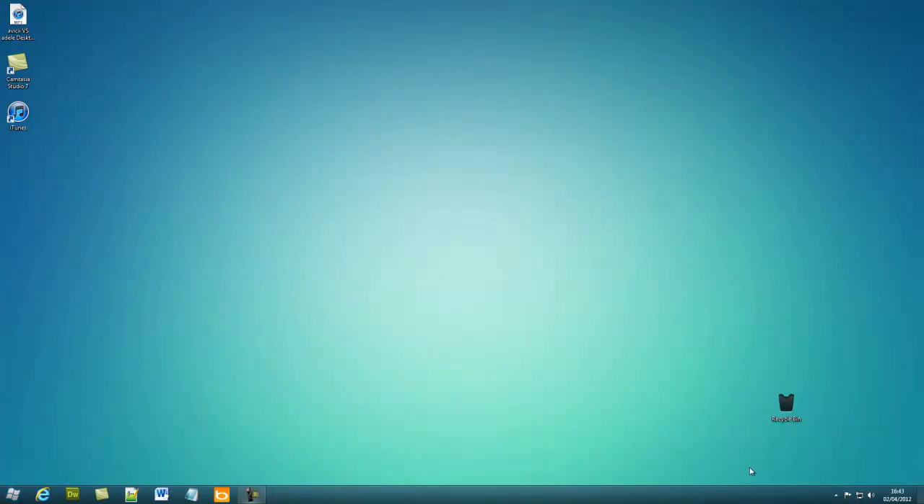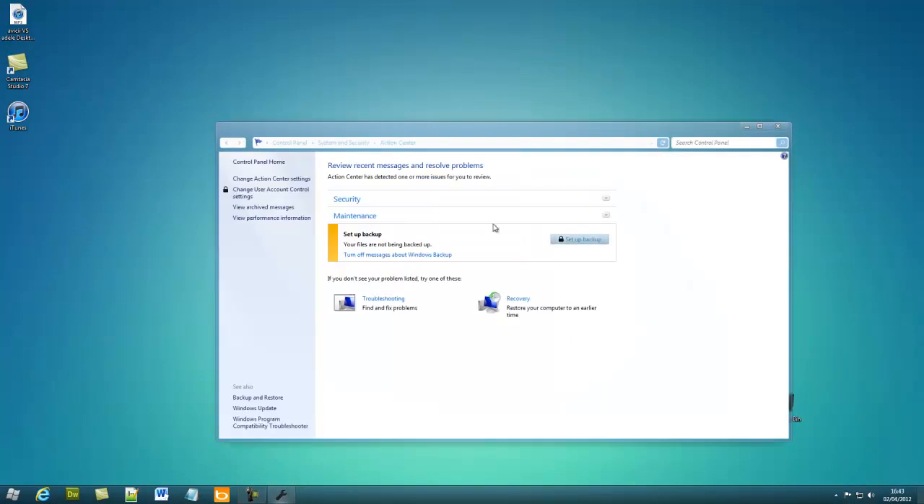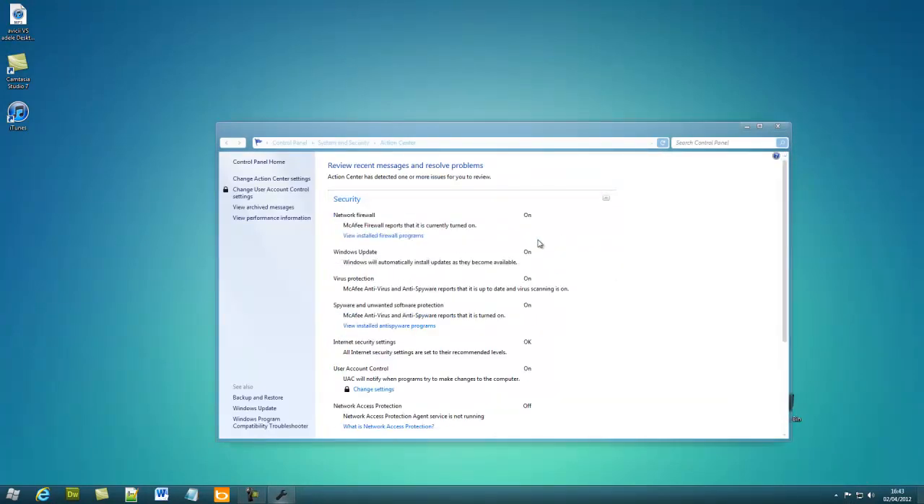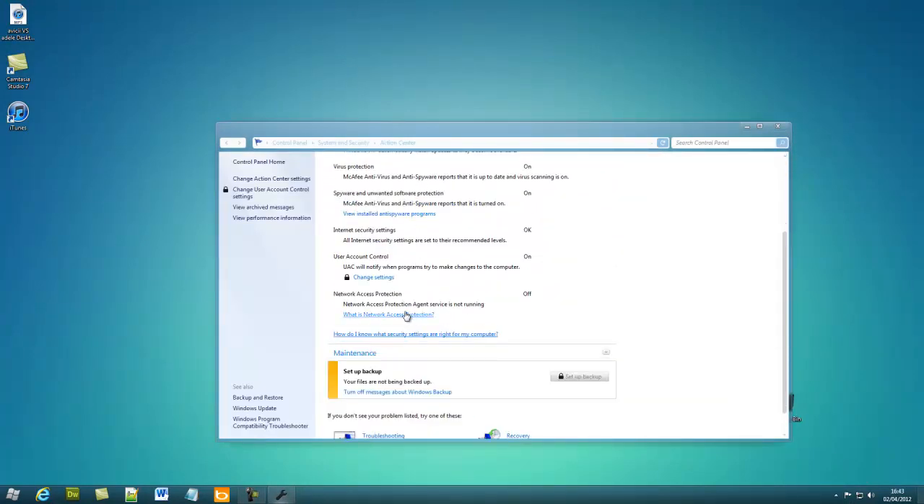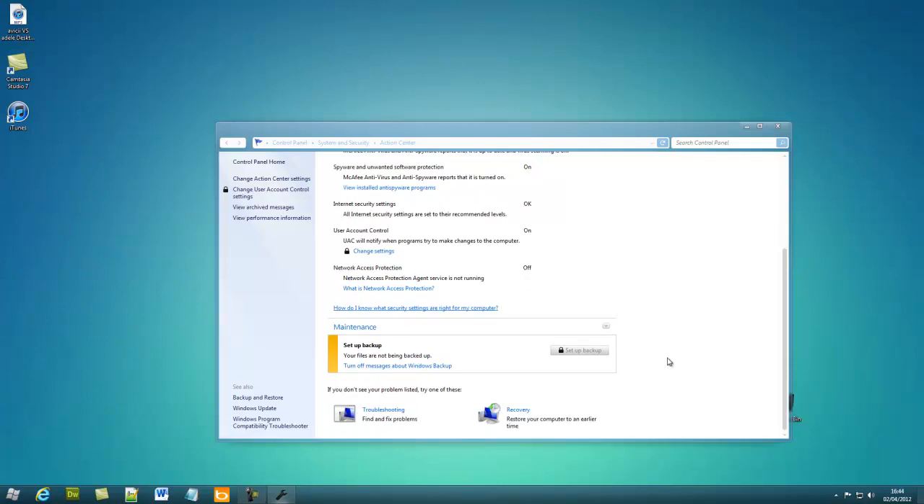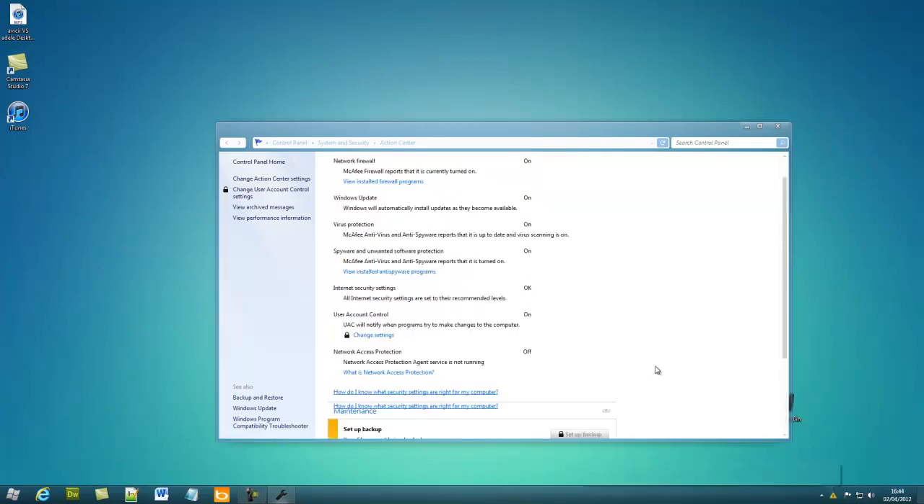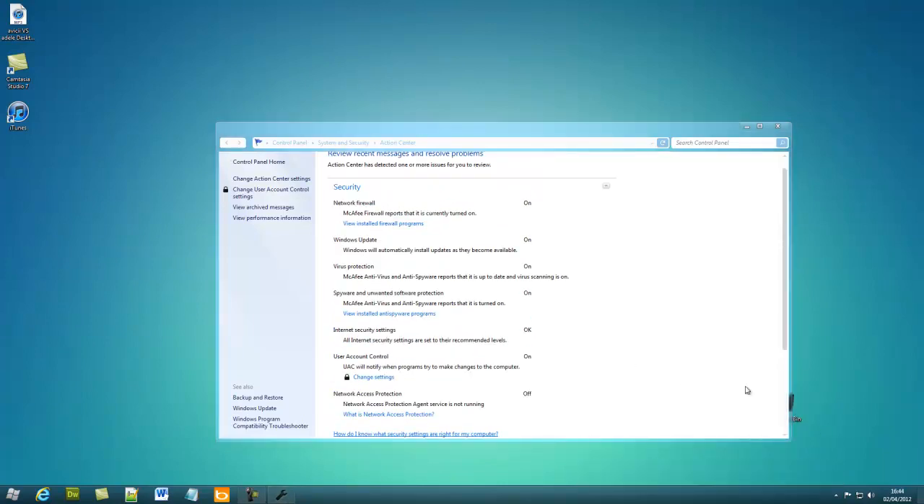So now I'm going to show you the Action Center, this little flag here, as I've already got a message saying setup backup. You can see what's going on with the computer, what you need to do to keep it running fast. I need to set up backup, but I haven't had time, so I'm not going to. Yeah, there's stuff about it.